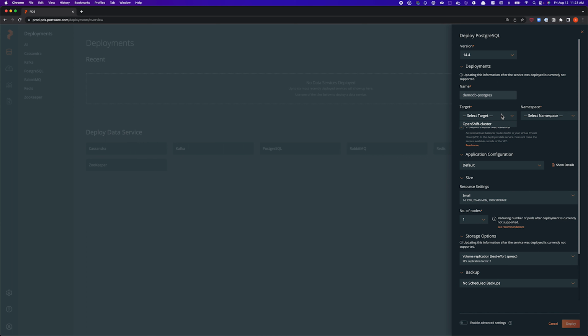But this dropdown will dynamically update to show you a list of different Kubernetes distributions and Kubernetes clusters that you have access to. Let's select the OpenShift cluster. And then again, dynamically, we update the list of different namespaces that are available for developers to use to deploy this database instance. Since this is a Postgres deployment, we'll just select the Postgres-demo namespace, and I do want PDS to deploy internal load balancers for my Postgres pods.